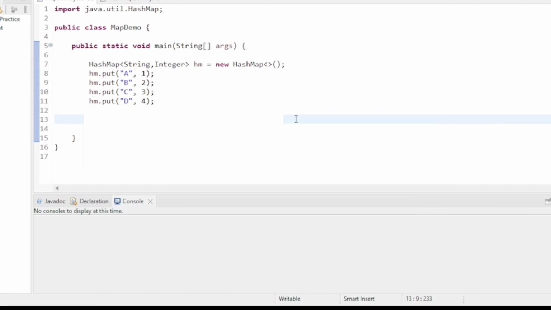So in this video I will start with how to check whether any particular key is present in a hash map or not. For that we have the containsKey method. This containsKey method always gives you a boolean value. If that particular key is present in the hash map, the containsKey method will give you true, otherwise it will give you false. Okay, so let's see this practically.